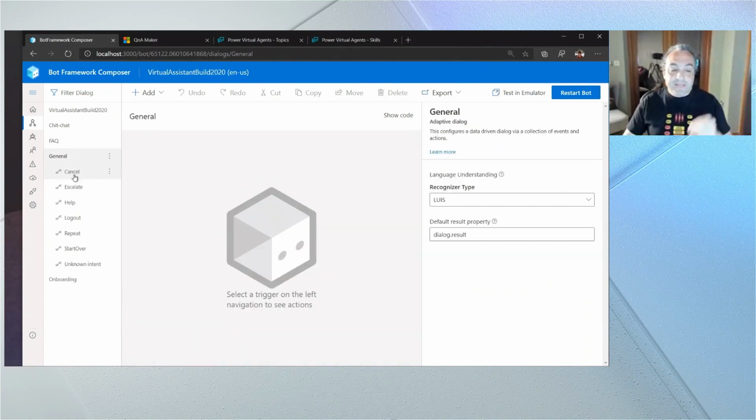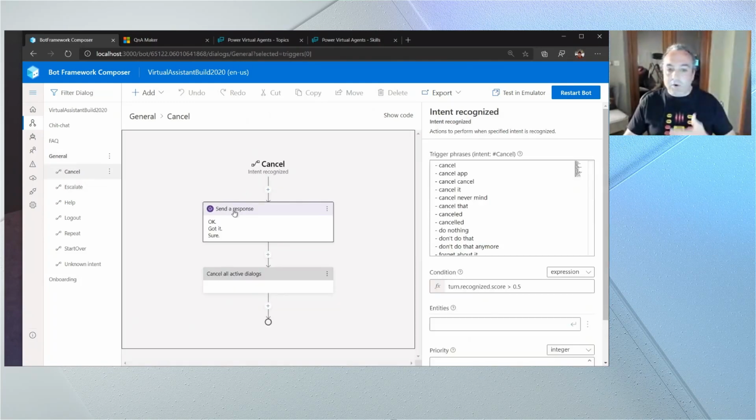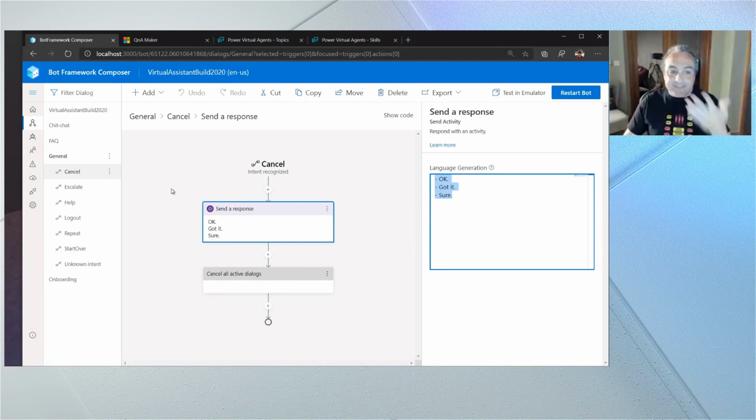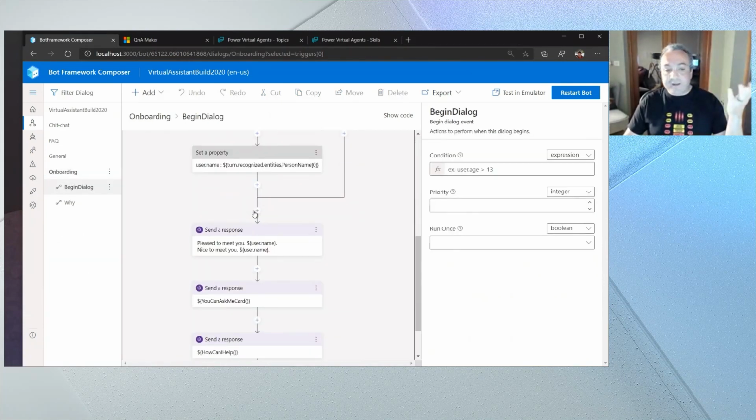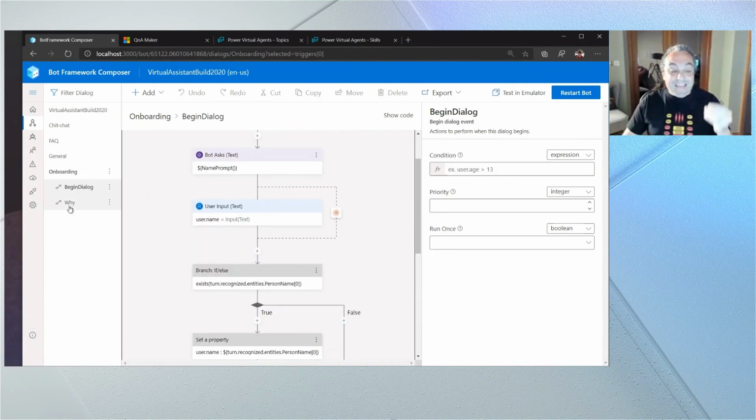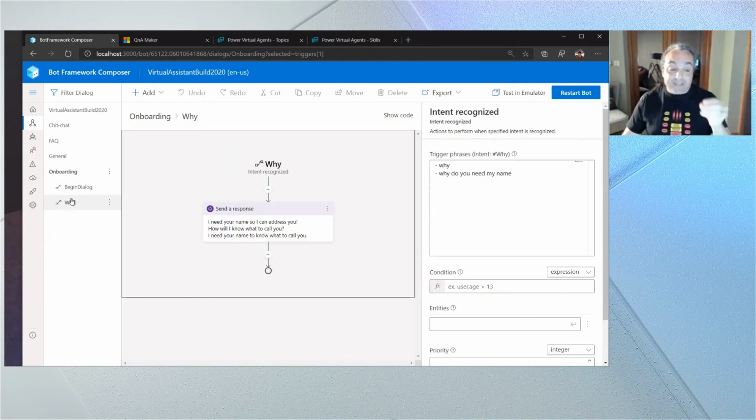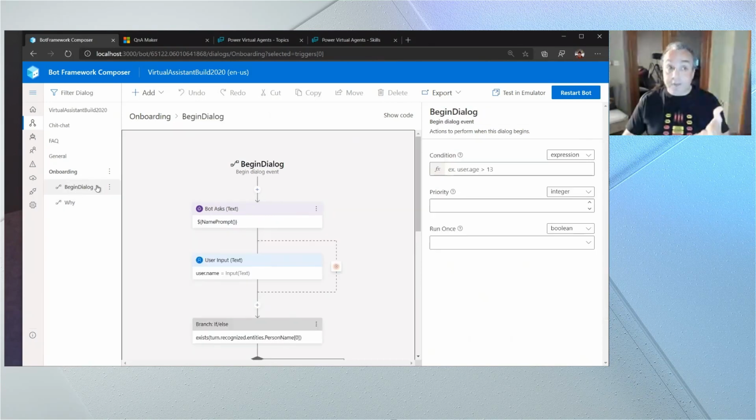Same for FAQ. And a really important part, if any of you have looked at a typical main dialogue in a bot, there's quite a lot of logic for interruptions and top level cancellations. You can see all of this here right away. Language generation editing right within the tool here, as well as canceling all the dialogues, logging out, unknown intent handlers going to chit chat. And again, you see a pretty simple onboarding flow. And here is where you see that trigger, that sub dialogue within onboarding, where if you say why, it will trigger that and go back. So really easy to understand what's going on.